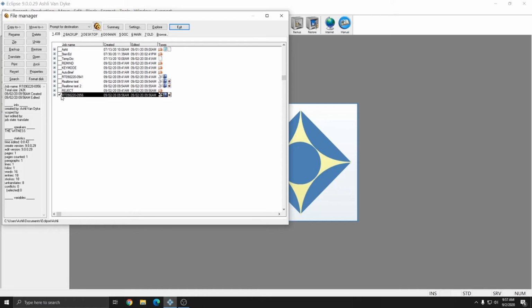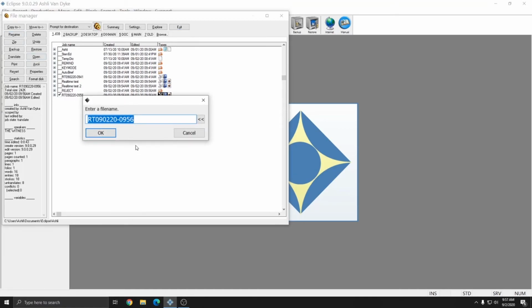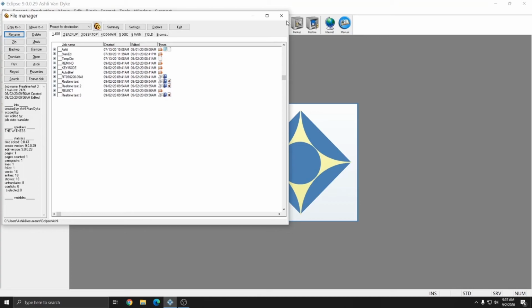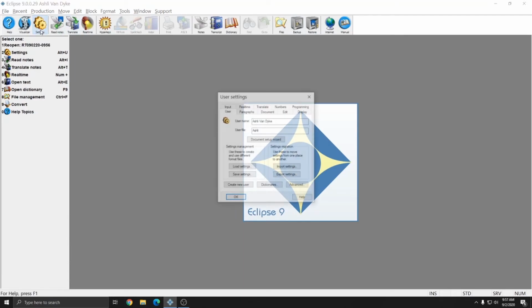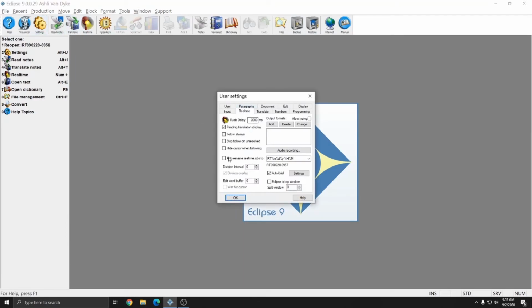At this point, I can rename the file by hitting Rename and typing in another file name. However, if I don't want to have any files with this RT date and time name, I can automatically rename those files every time I close them. If I return to my user settings, go to the Realtime tab and check Auto Rename Realtime Jobs, whenever I close one of these files, I'll be prompted to rename it.